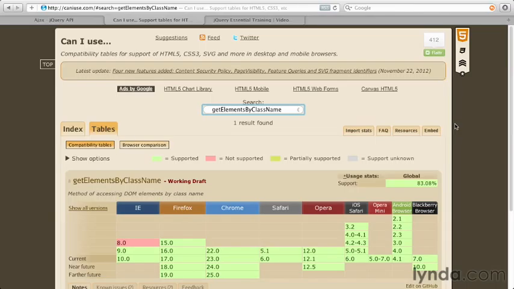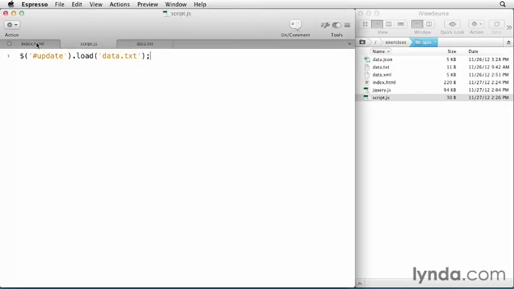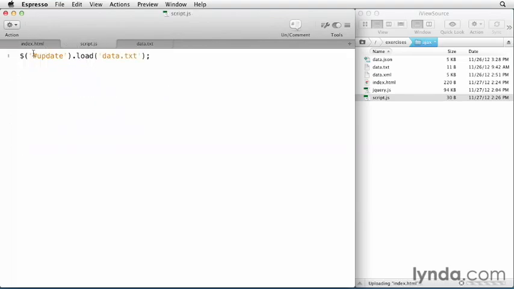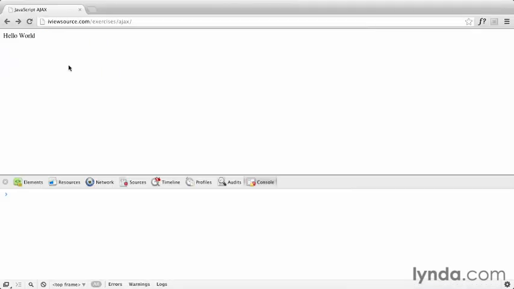Let's modify our code so that we can use a class name instead of an ID. I'm just going to change this ID right here to class, and all I have to do in jQuery is modify this # right here to select the class of update. So I'm going to save that, switch over to my browser, refresh, and the text still comes up.